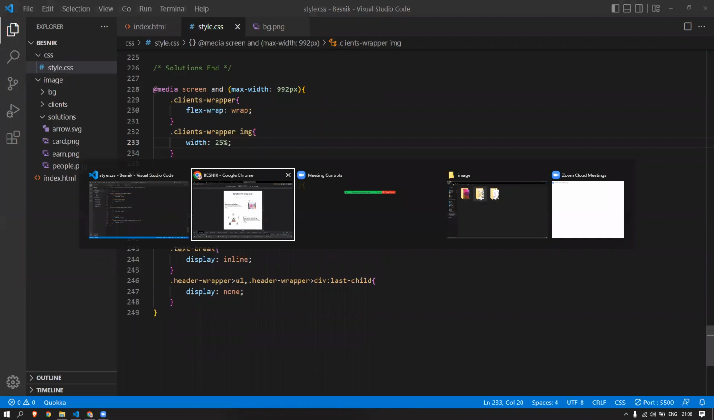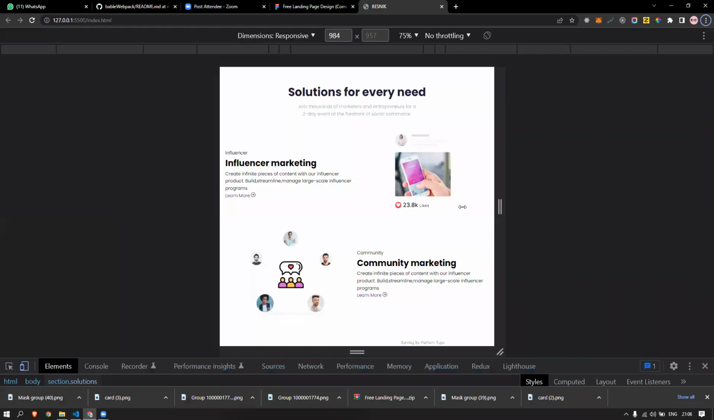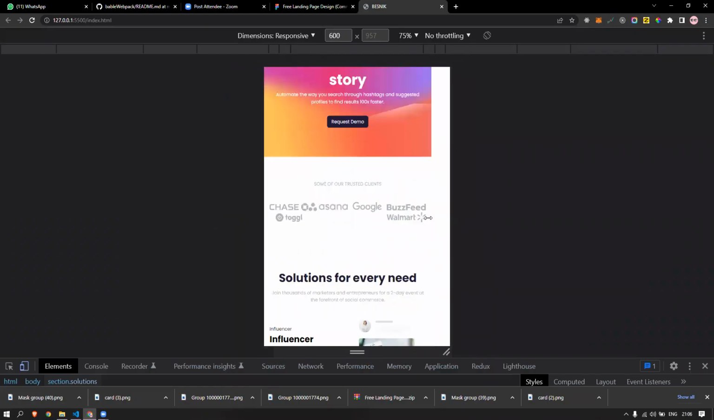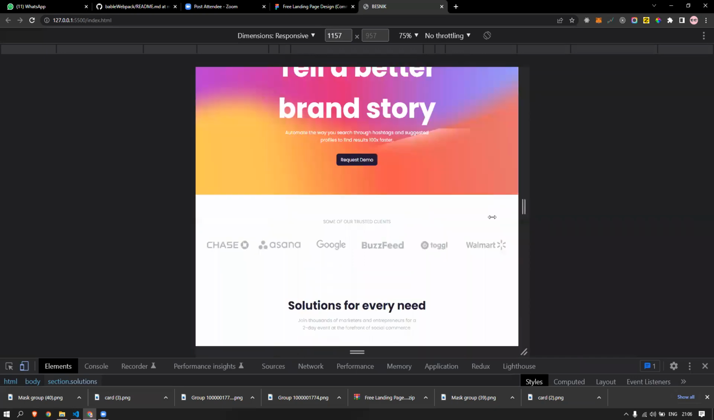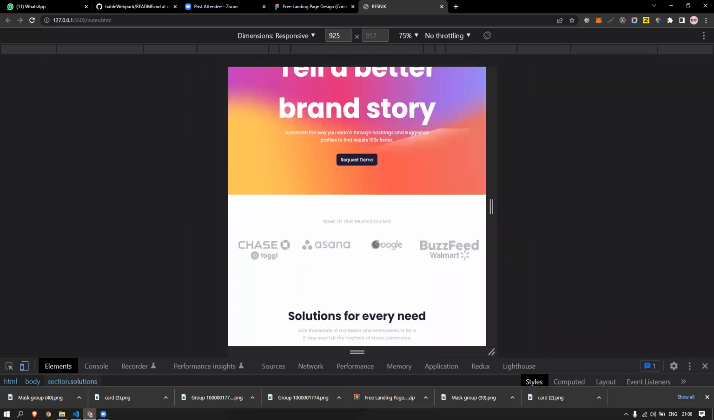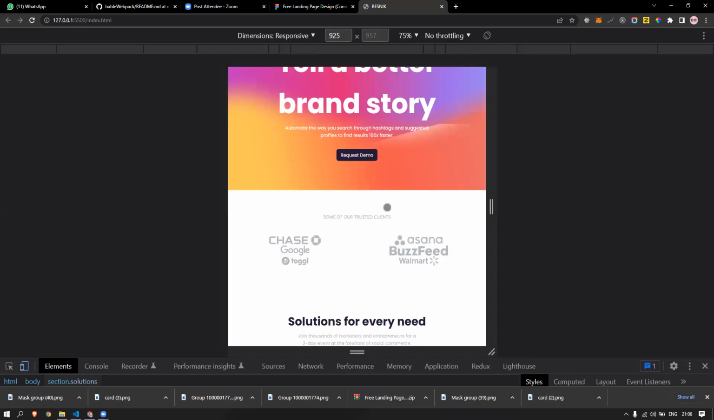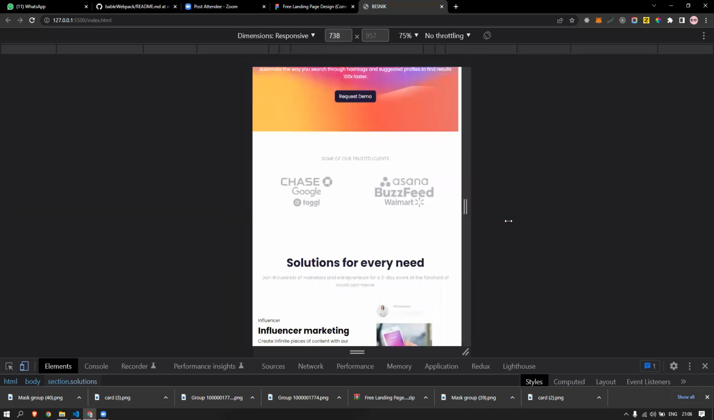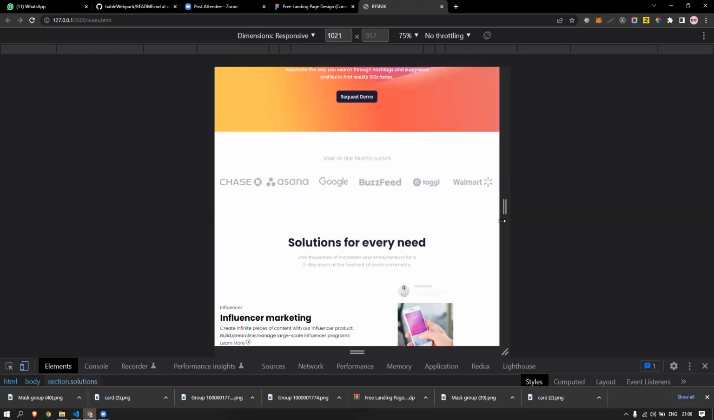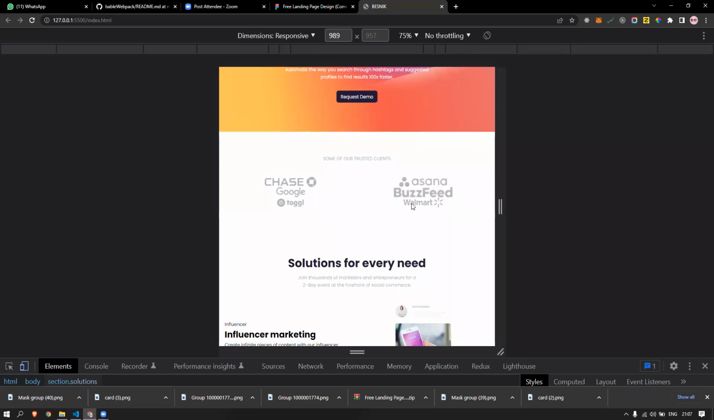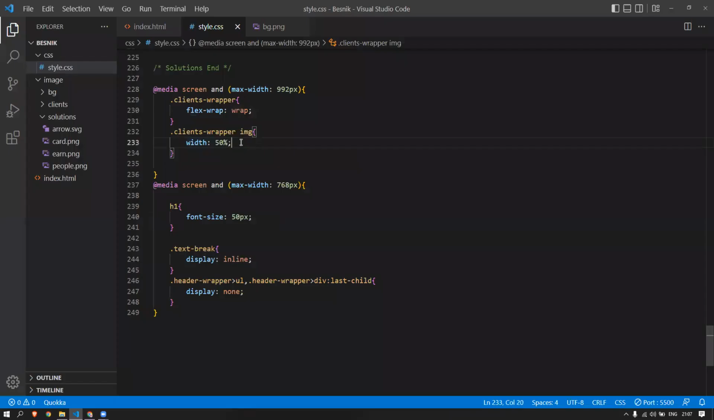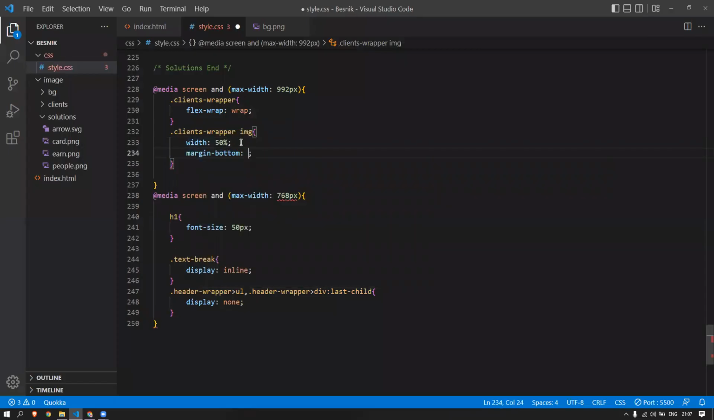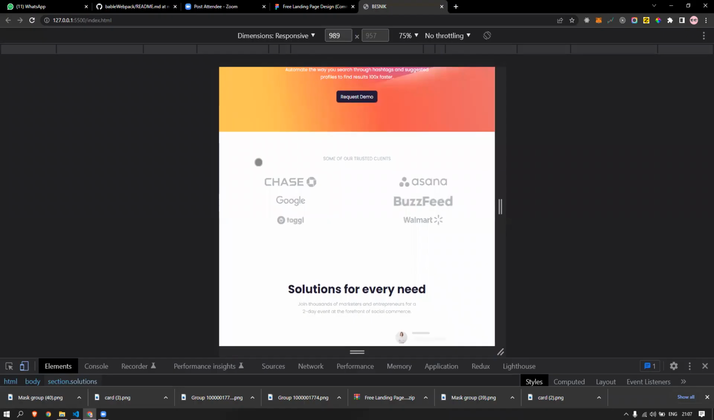You see this one is now wrapping. Each image has 25%, so you want to give it 50%, because we need two images. Now you see this. When I get less than 992 pixel, it should come in this way. I want to add the margin bottom also. This margin bottom is like 30 pixel, so we have the margin for each and every image.